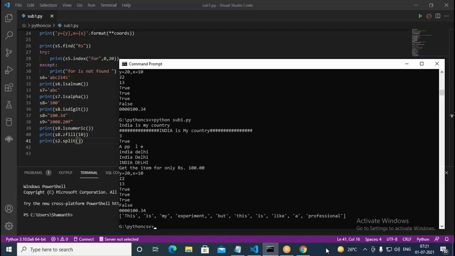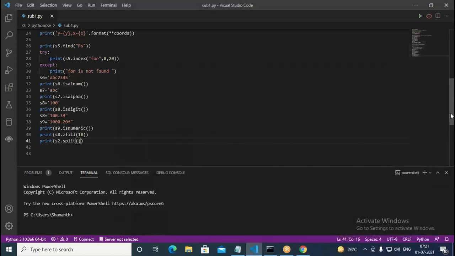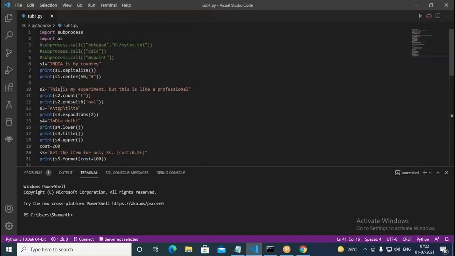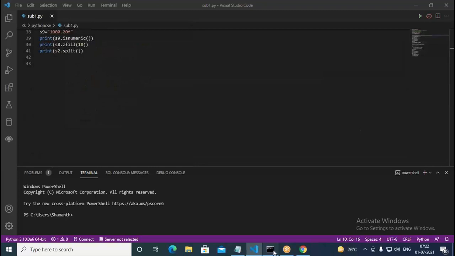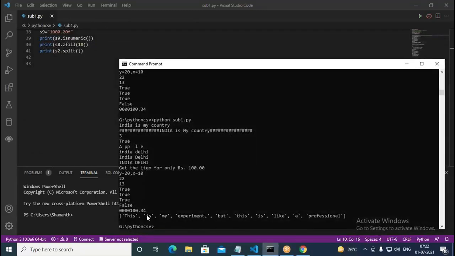Is there any way to split half of the string? No, not half. It is based on the spaces. Wherever you have a space, you are getting actually words from the total words. If you look at this, you have a space here, another space here, another space. Wherever a space is, there it is splitting. So it's converting into a list of individual words. This is my experiment, but this is like a professional. So it is splitting the given string.